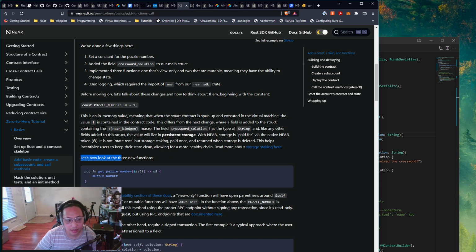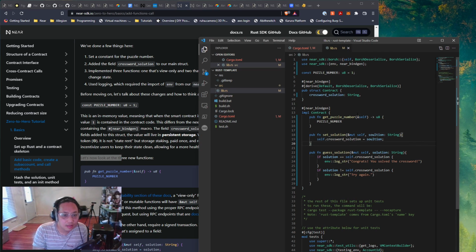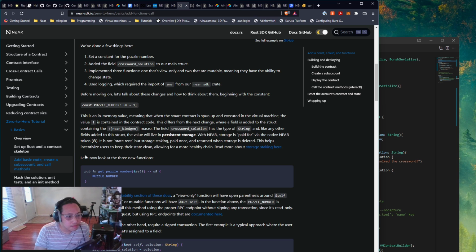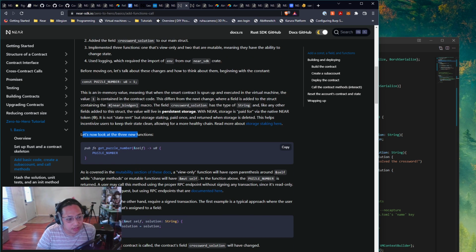Anyways, let's look at these new functions. So I'm saving the string in storage. Let's now look at the 3 new functions. Puzzle number.